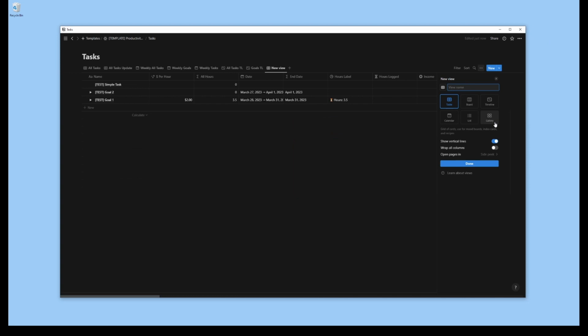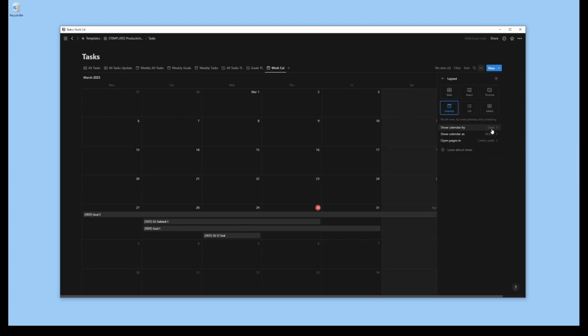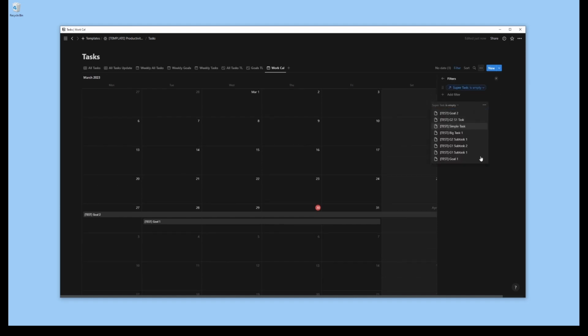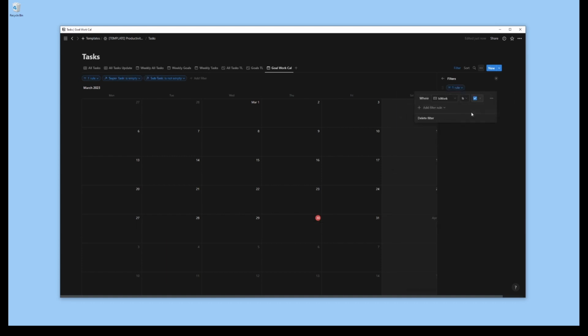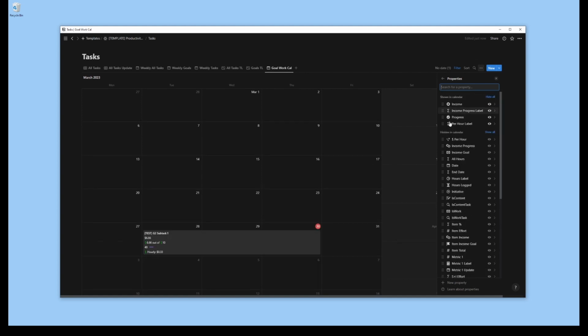Next, I've done a work calendar view, which is essentially a copy of the task calendar, but it is filtered only to tasks that have is work checked. And since we know that these are all work tasks, I have opted to show more of the income properties on this one because I know that all of these are going to be income related.